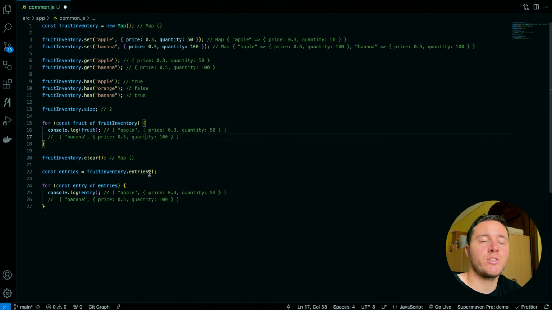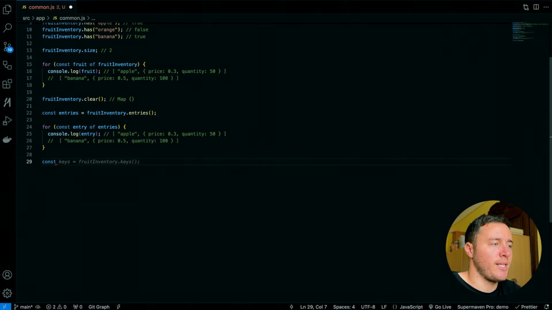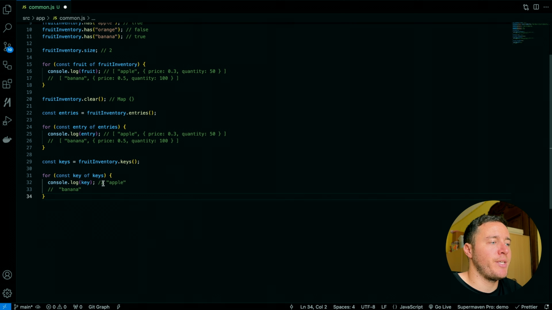It will return to us an array of the key and the value of the item in the map. Now we can do the same for, let's say, the keys. It will only return to us the keys of the map, which are in our case, apple and banana. So if we log the key, we can see that we have apple for the first and we have banana for the second.